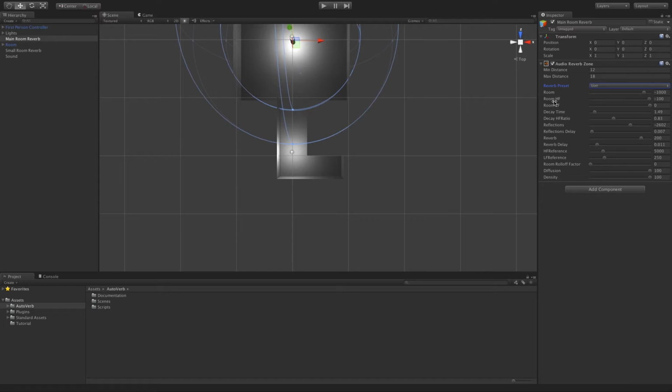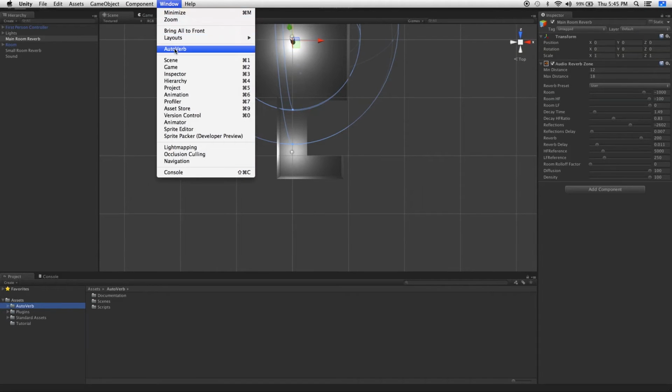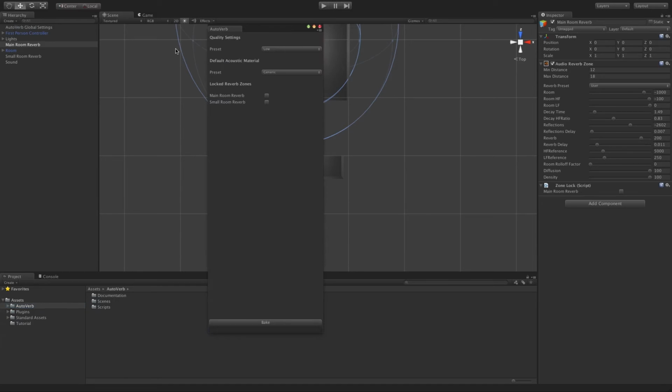To use AutoVerb, you have to import the AutoVerb package first. We've already imported it here, but for more instructions on this, check out the manual. After importing AutoVerb, you should see the AutoVerb folder in the project view. To use AutoVerb, click Window in the main menu, then click AutoVerb. This opens the main AutoVerb panel.